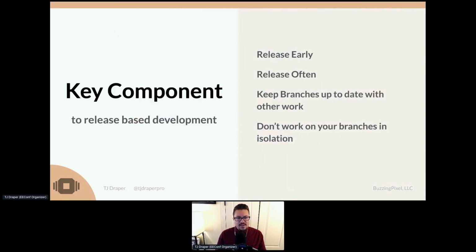So the key components that I see of release-based, and again, this is based on years and years of starting out with Git flow and understanding that, and then really migrating over to this closer to trunk-based philosophy. The key components here are to release early and release often. Get those releases out there. Don't let your code be sitting around in a silo and say, we're going to wrap this up and in 6 months we're going to release this big thing. No, get it out there. As you keep moving, it's much easier to develop, and you don't get these weird bugs that crop up. So release early, release often. Keep your branches up to date with other work, and don't work on your branches in isolation. Keep those branches up to date with the rest of the code.